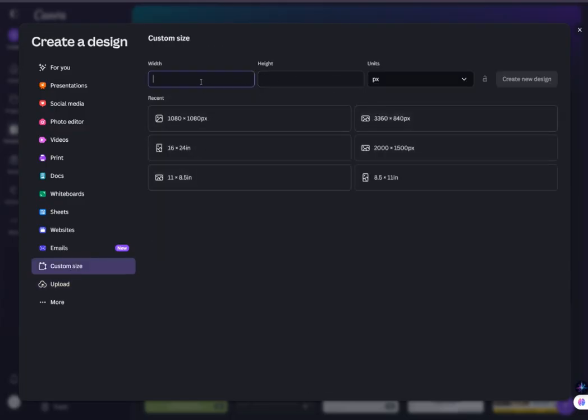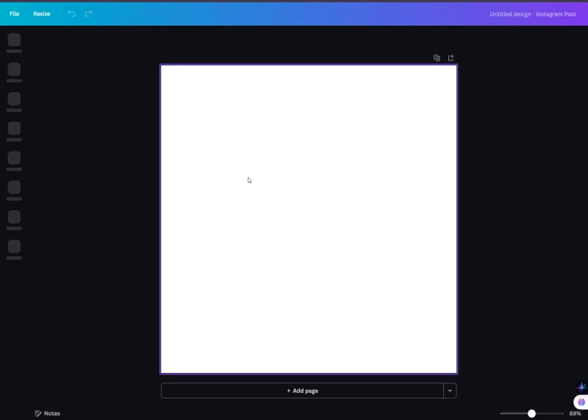And you can choose up here in custom size, you can choose from pixels, inches, millimeters or centimeters. I'm going to leave it on pixels, and I'm going to create a square design for social media, or probably Instagram or Facebook. So I'm just choosing about 1080 by 1080 pixels, which is good for a screen size.